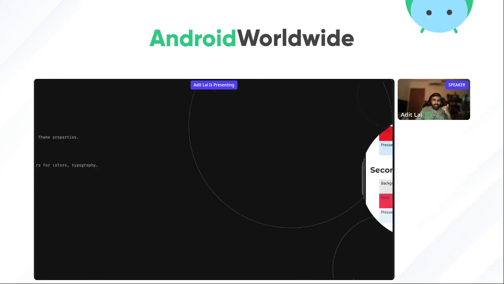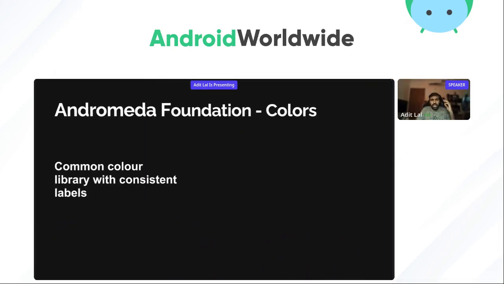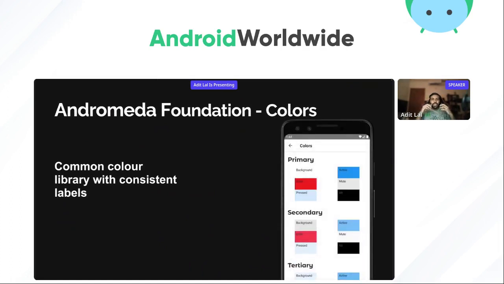Let's take a look at what colors are, right? How did I break down colors, and what should be part of a design system for future use cases? Now, colors are basically those common colors, or a library of them, with consistent labels, so that you don't have to hard code certain things when you write a Compose function.